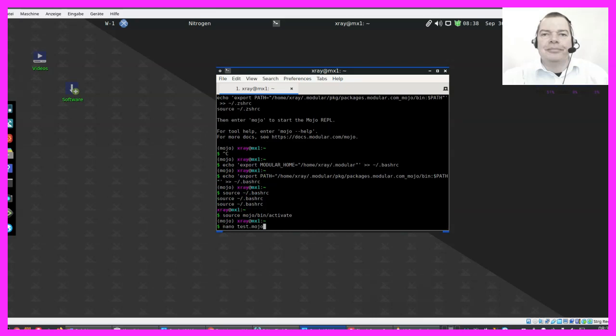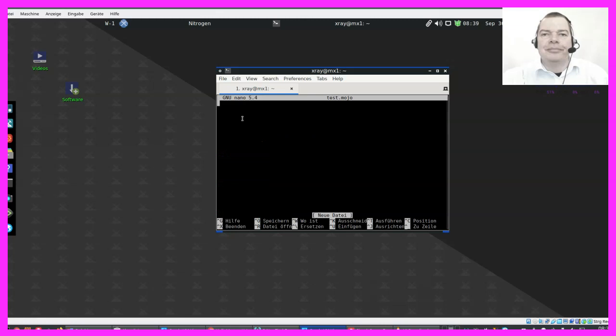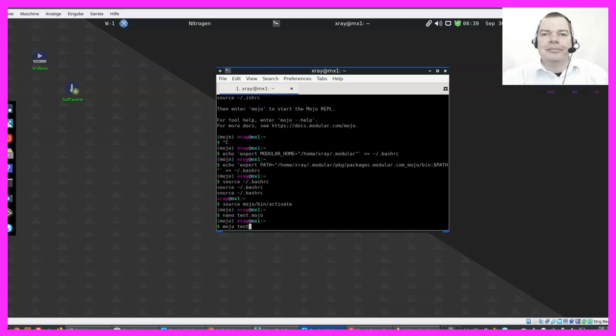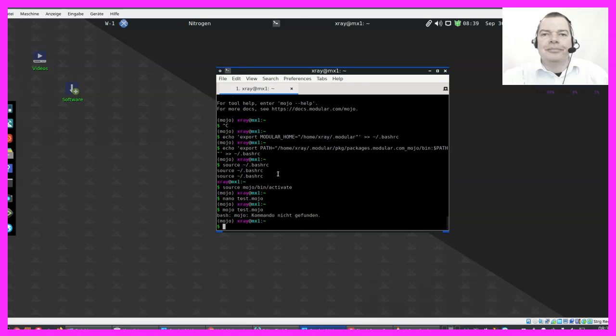I call this file test.mojo because .mojo is the file extension for Mojo programming files. So we say fn for function, main, no arguments and a colon. And let's print the installation was successful. Save the file and run it with the command mojo test.mojo, and it actually didn't work.